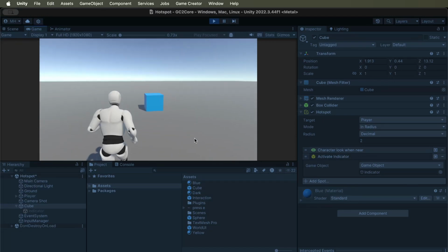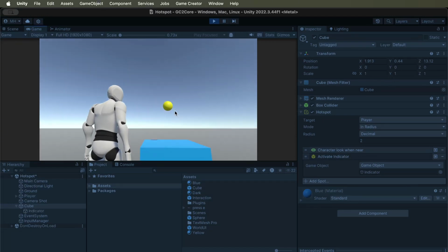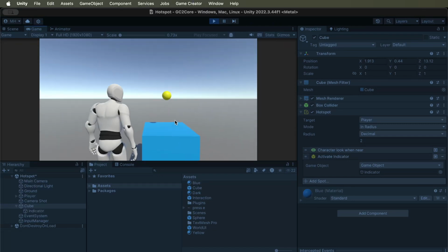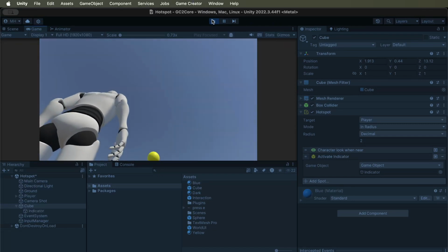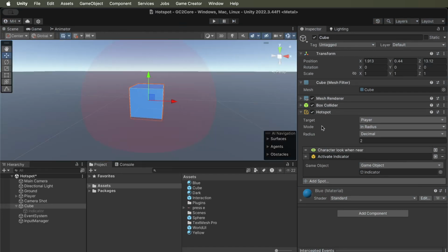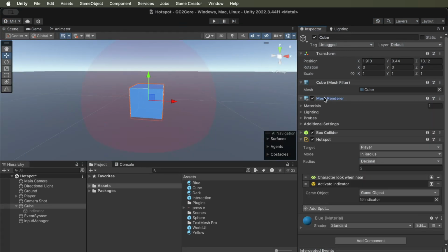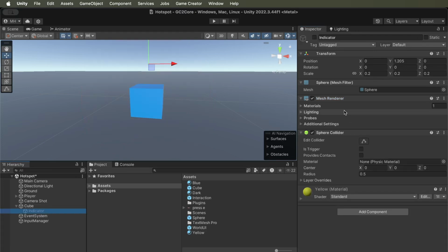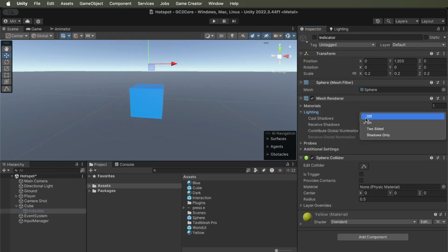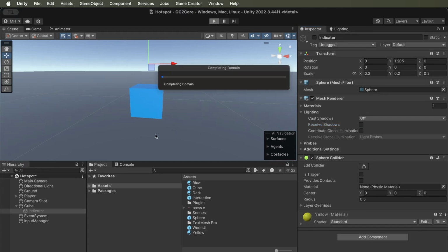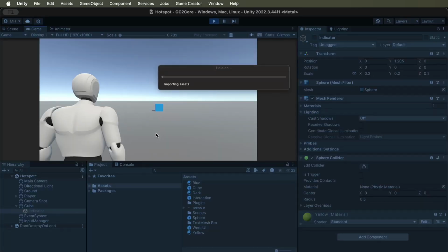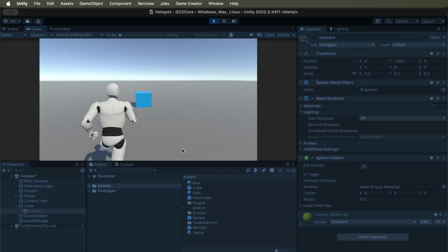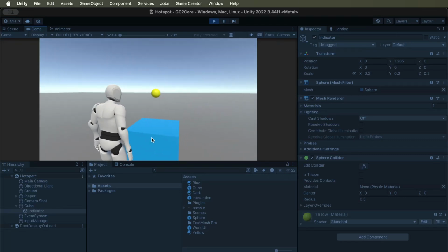If we walk over to the object, there's our indicator sphere. One thing we want to probably do is have it so that it doesn't give or receive shadows. So for that, we can go to the lighting on the mesh renderer and say cast shadows off and receive shadows off. So then it wouldn't look like a physical object. And we can get rid of the sphere collider as well, so that it won't collide with anything else in the scene.